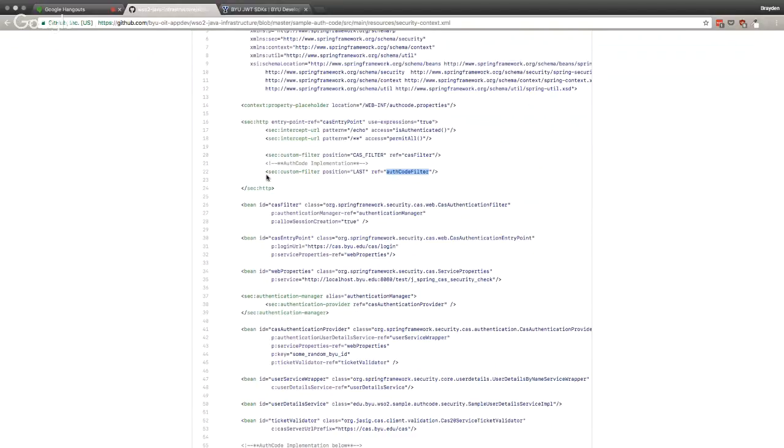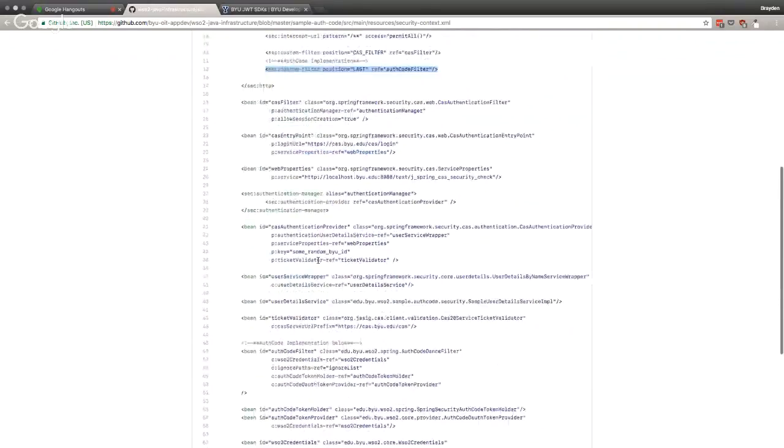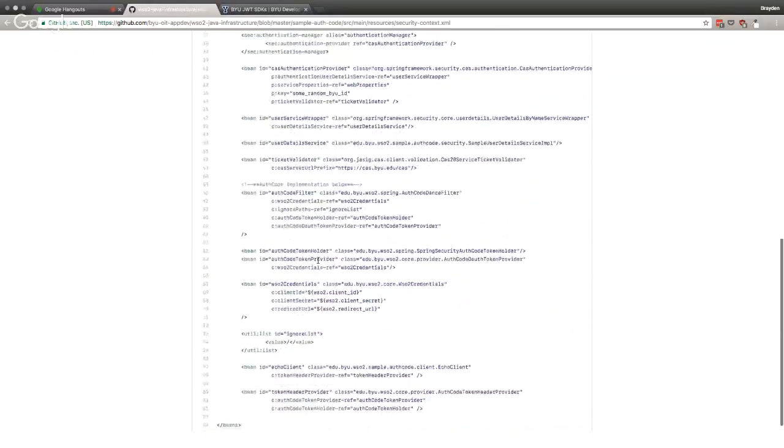But basically right here, here's the auth code filter. This is going after all the other Spring security filters have gone through. And here's the implementation of that filter. So the filter, we give it the credentials. I've made it where you can ignore certain paths if you want to. And the holder and the provider.